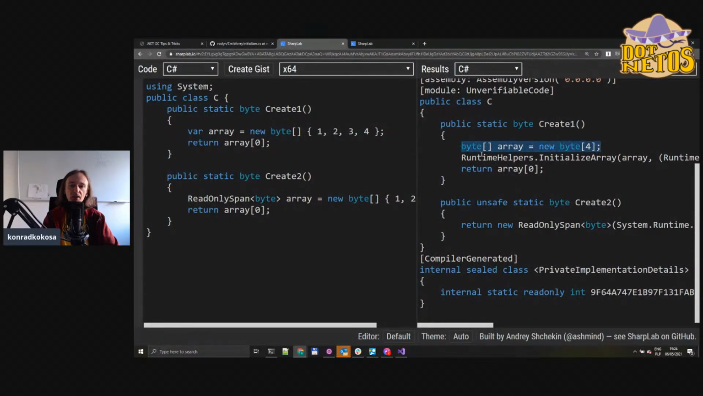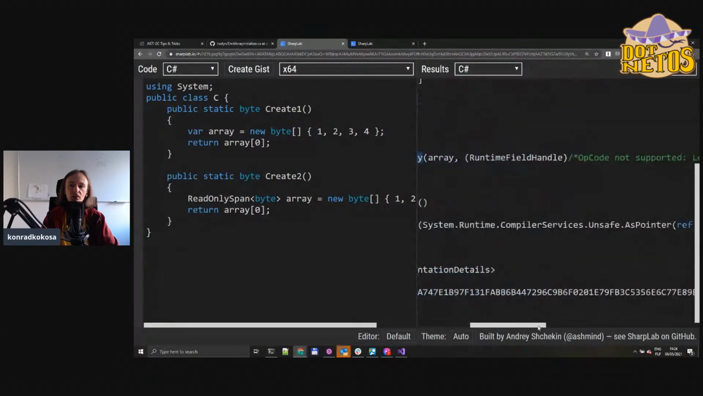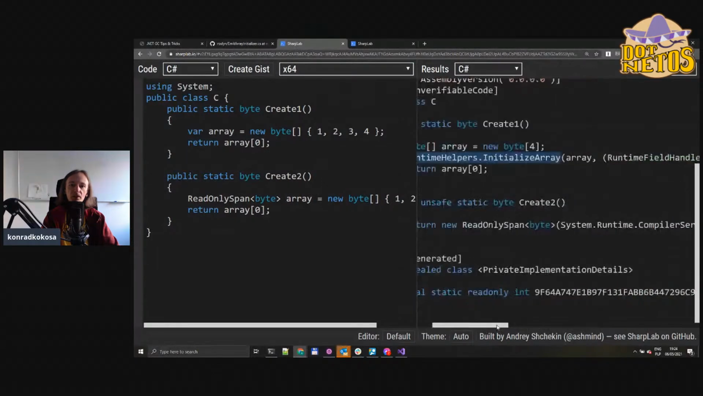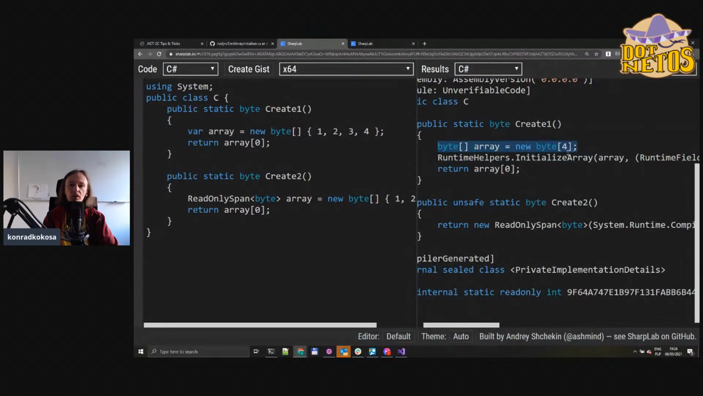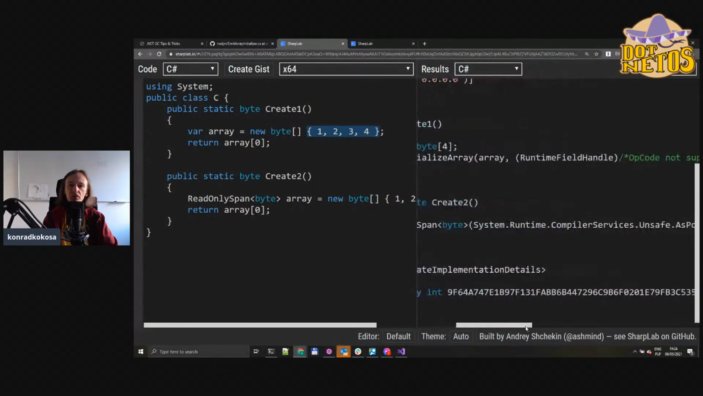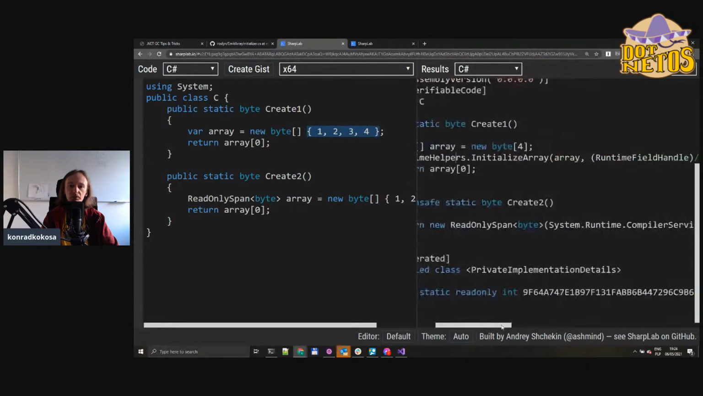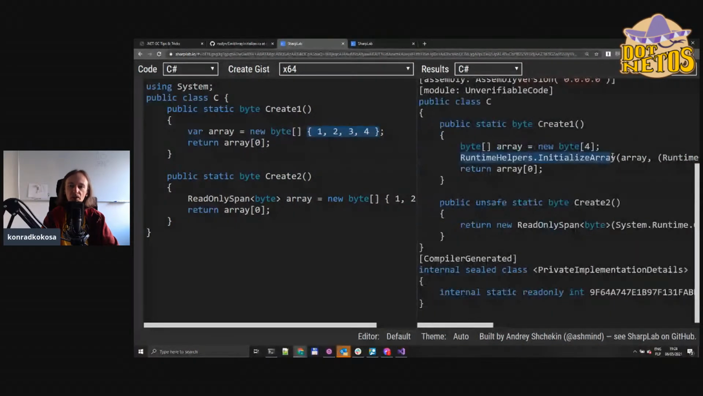First of all, we are really allocating this array. So we are newing up a new array. And then there seems to be a special call called InitializeArray, and it is initializing this array from some data. So it means this array will be allocated empty, and then we are copy pasting those bytes that we know should be there, using this special InitializeArray method.